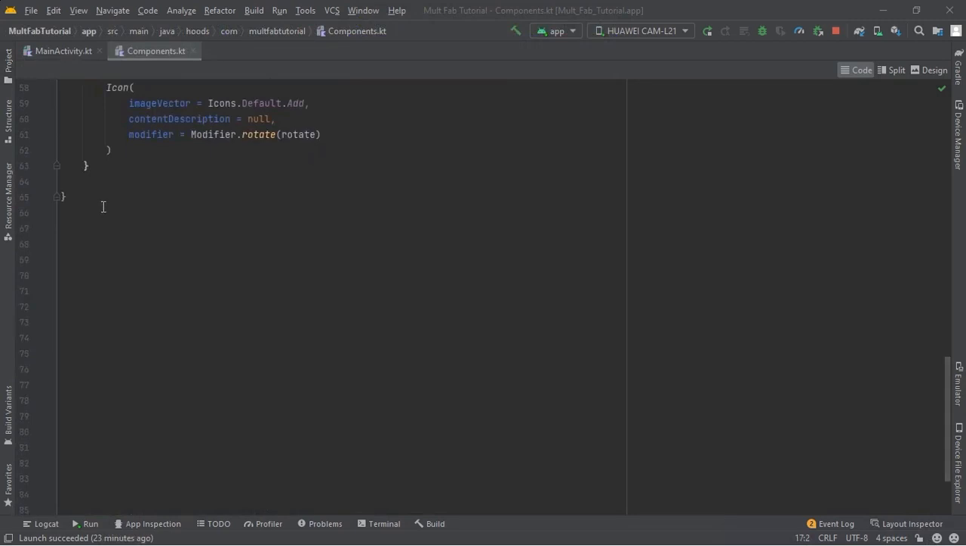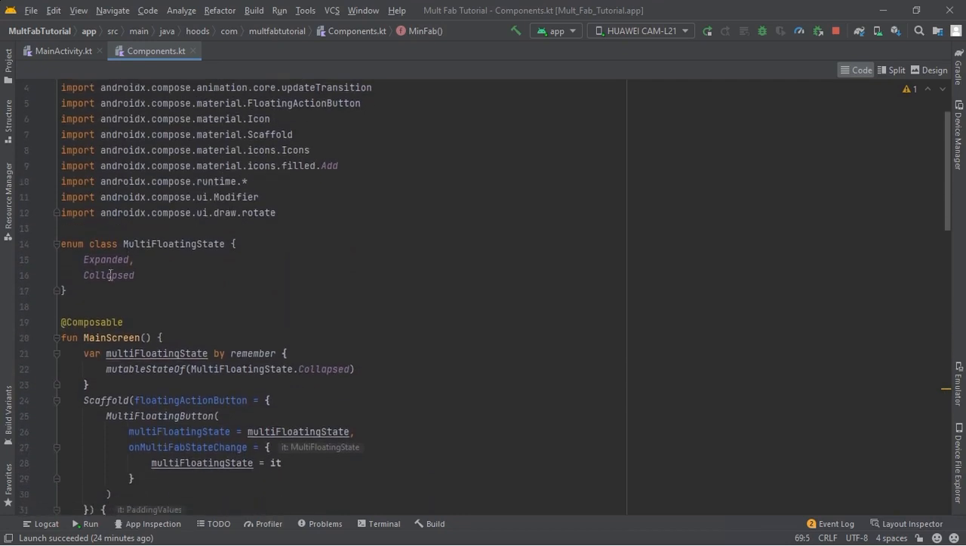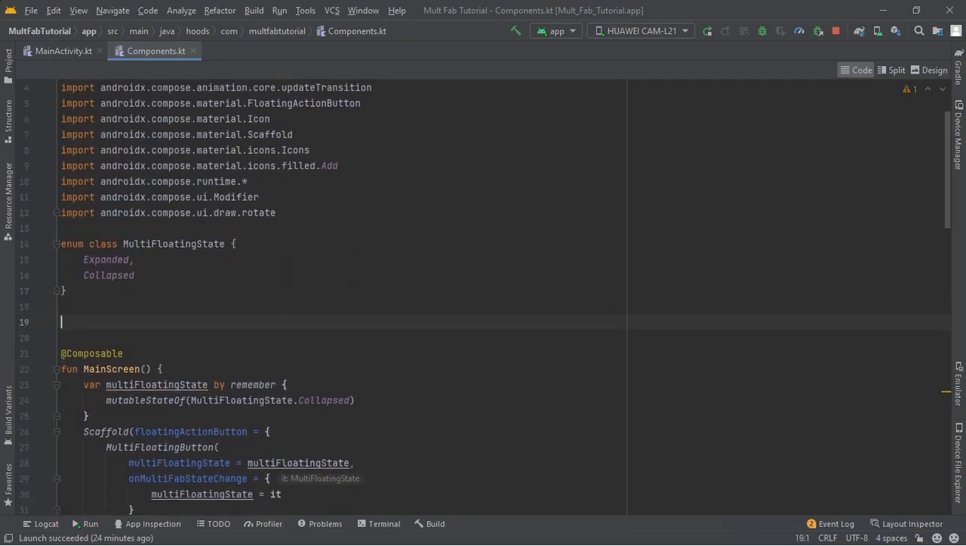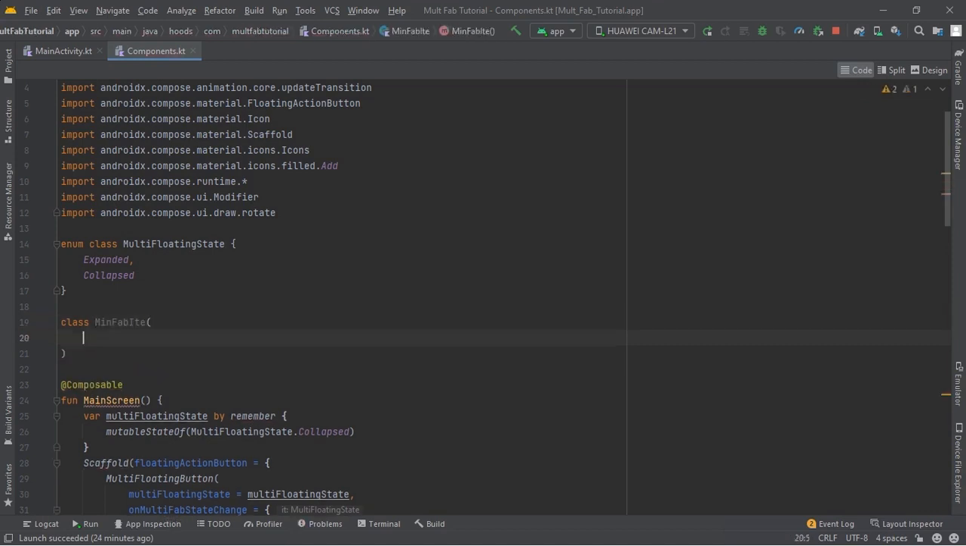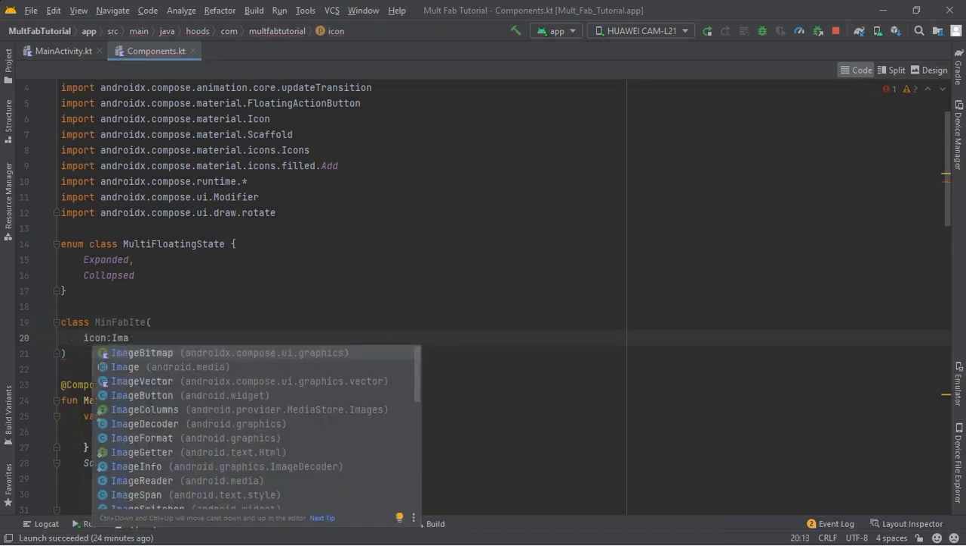Now let's create a mini floating action button composable. We are going to call this MinFab, and this one is going to be a minimal floating action button. Now we can create another class, which is going to hold everything we want to use inside our minimal floating action button. Inside this class, we can call this MinifabItem. Here we first want an icon, which we can use to draw inside our composable, and for this one, we can use the image bitmap.